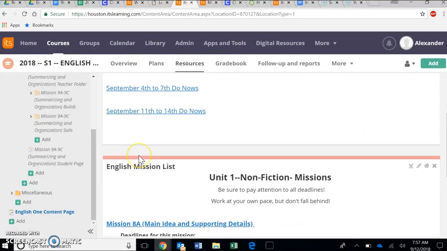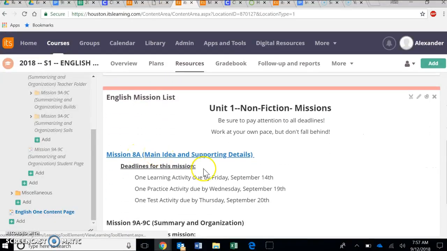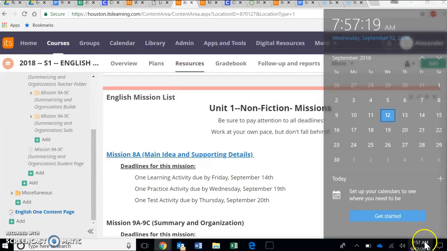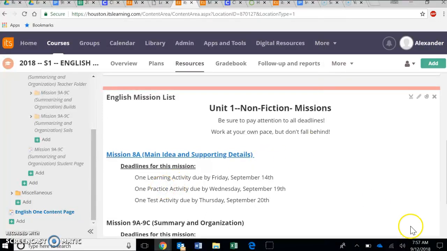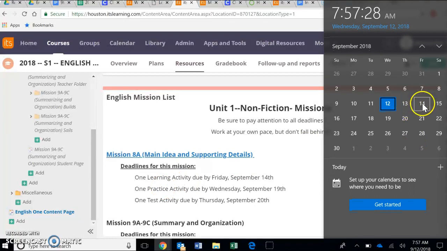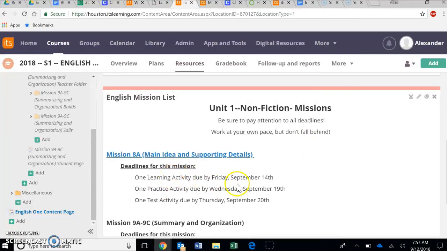If we go and we see here, this is the first mission. We have 3 assignments that are due for it. One learning activity, which is due by Friday, September 14th. That is 2 days from now. Today's the 12th. If you have me tomorrow, it's the next day. If you have me on the 13th, it's the next day. One practice activity due by Wednesday, September 19th. And one test activity due by Thursday, September 20th. So these are your assignments that you do for my class.